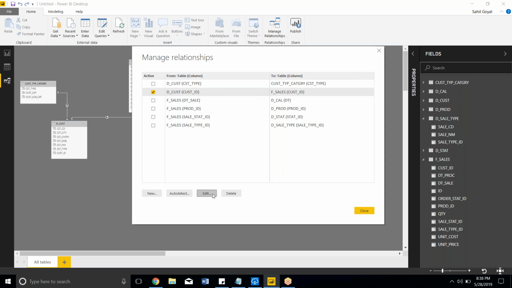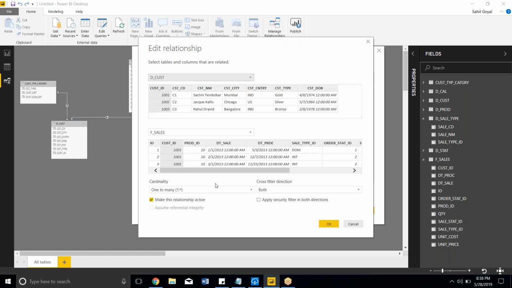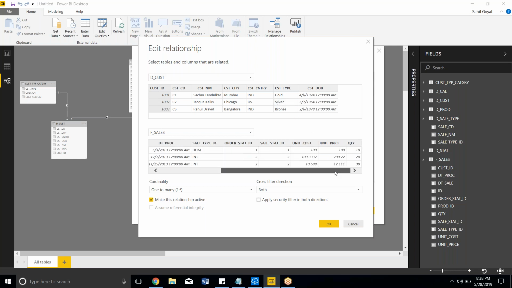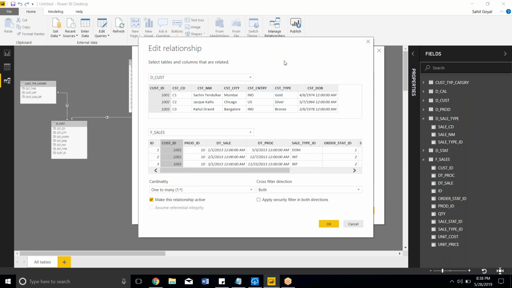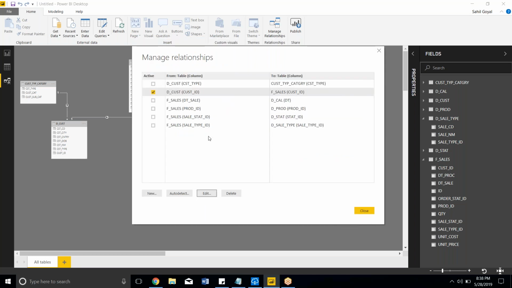Further, at any point, if you want to change the relationship, we can just edit it and check whether our relationship needs to be edited. We can do that with our relationship here in the model tab. Now if you see, we have created a relationship for our DT sales table with the calendar.